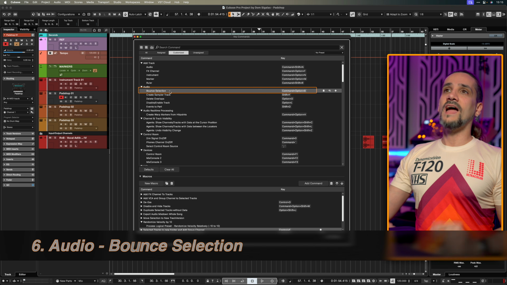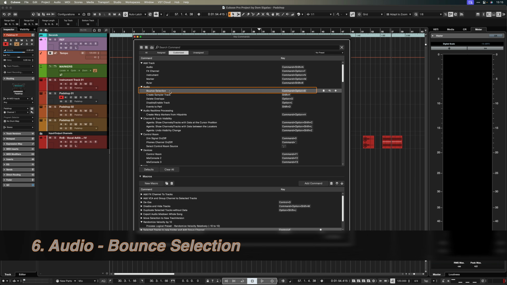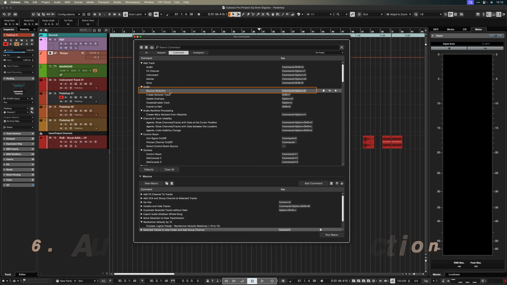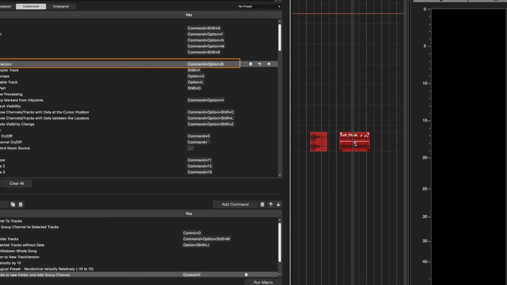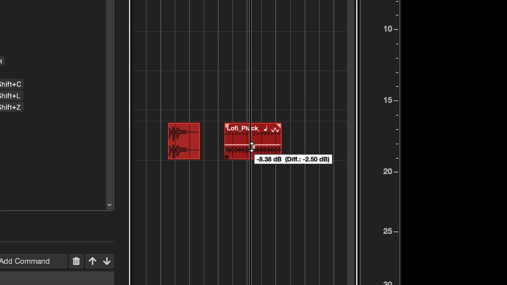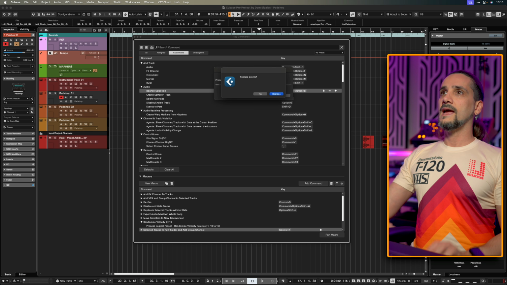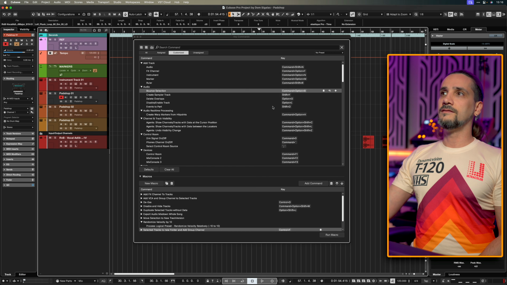Number 6, we have bounce selection. This is very important and I use it all the time. For example, if I do any crazy things on an audio event like this, I can just go and select Command-Alt-B and immediately I get the bounce selection option straight away.